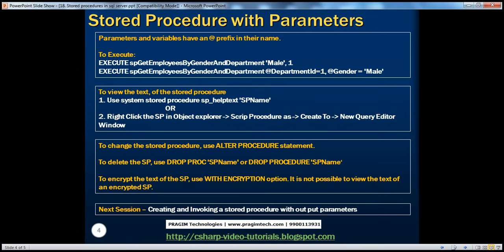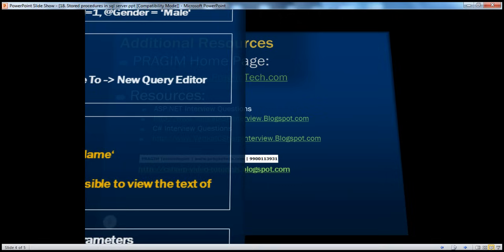Alright, in the next session, we will see how to create and invoke a stored procedure with output parameters. In this session, we have seen how to create a stored procedure with input parameters. In the next session, we'll talk about creating stored procedures with output parameters.